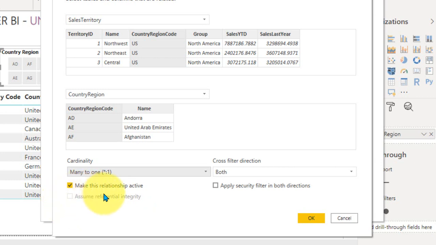So I'm not going to cover this feature in this video. The next thing is on the right side, the cross filter direction, which is set to both, or we can set it to single here. If you select both and use a slicer or table, any kind of filtration, if you select in the country region table, it will also filter in the sales territory. If you select on sales territory, it will also filter on country region. That's the use of both.